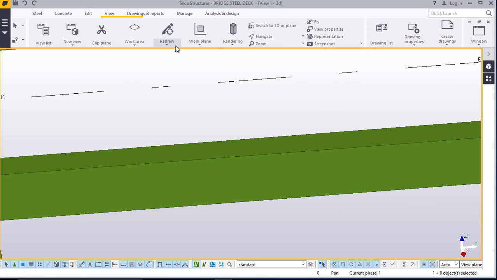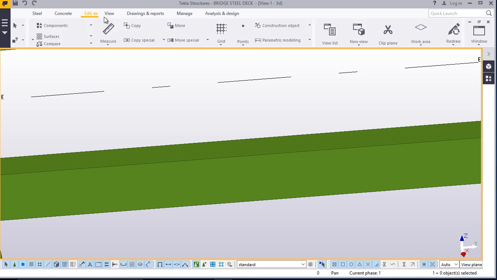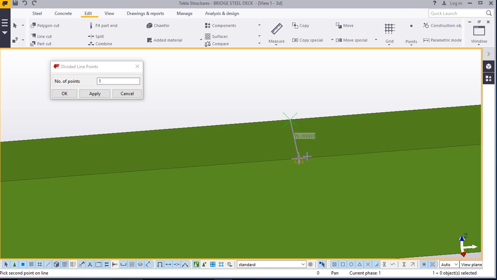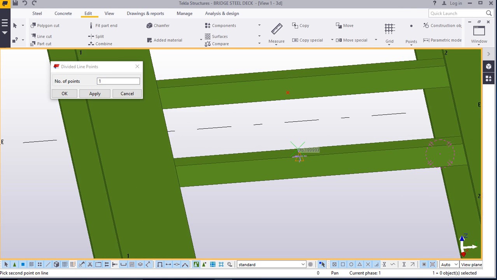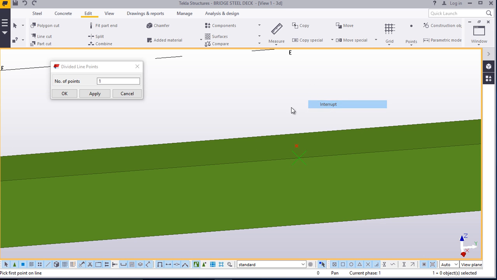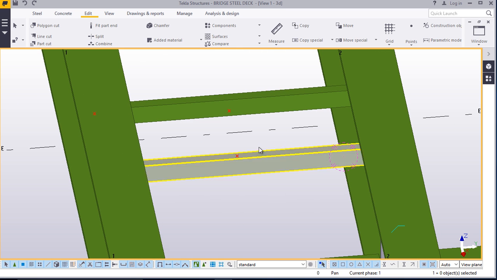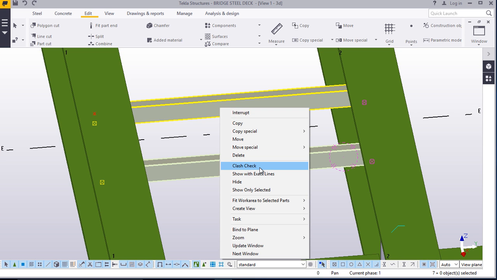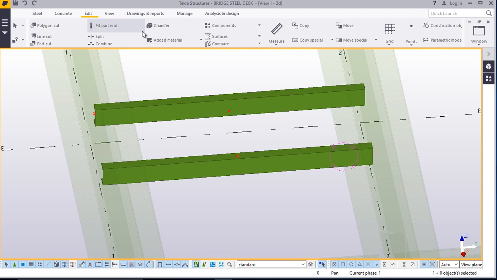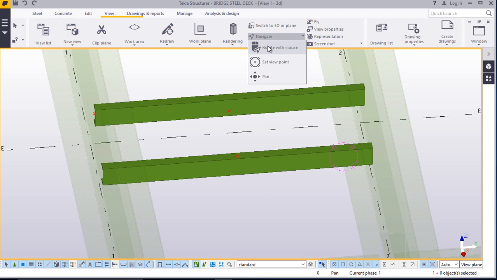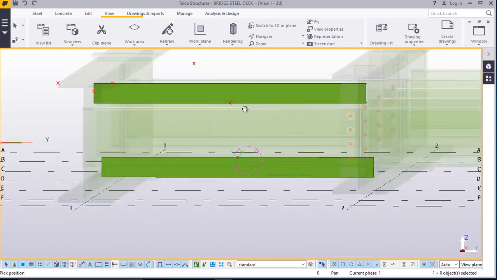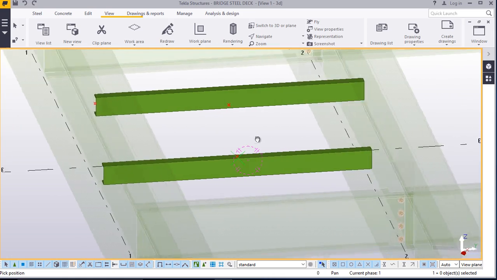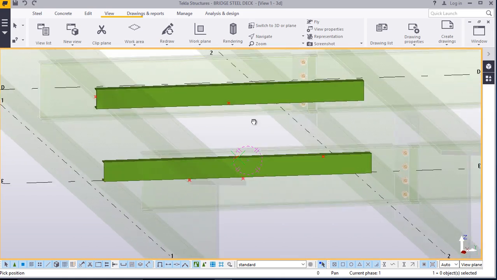Now we want to get a midpoint for this. Come here and get a midpoint here, there and here. That is the midpoint. Now we want to see only these two members. We'll select all of them and right click, show only selected. Click on the screen. We'll come to view, click this, rotate, turn this around. You can only see the two. Now we need a bracing here.